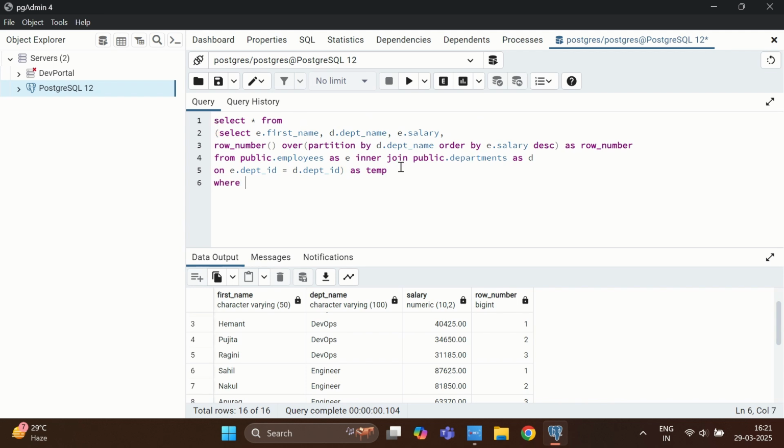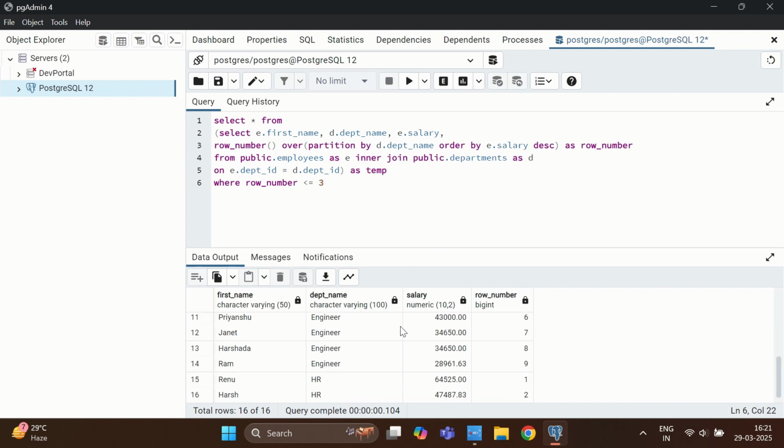Suppose the interviewer asks to find out the top 3 salary. For that, I will mention row_number should be less than or equal to 3. In that case, if more than 3 records exist, it will show me only 3 records, and if 3 or fewer records exist, it will show me the total records. Let me show you. Currently we are getting 16 records, and when I execute this query, ideally we should get fewer than 16 records.